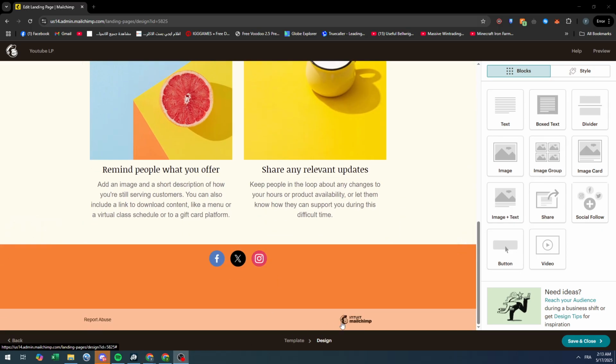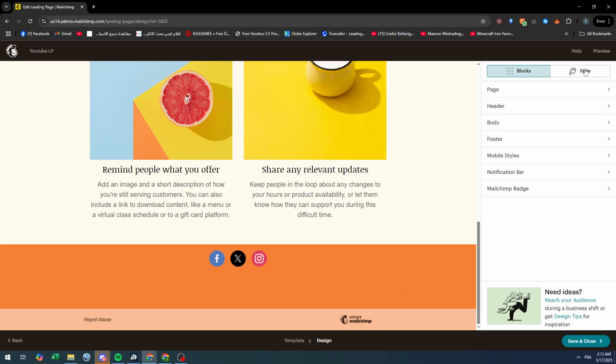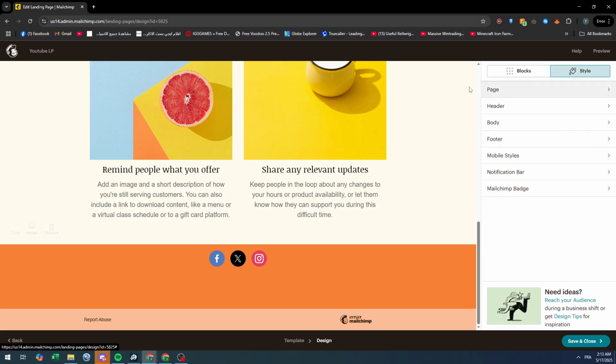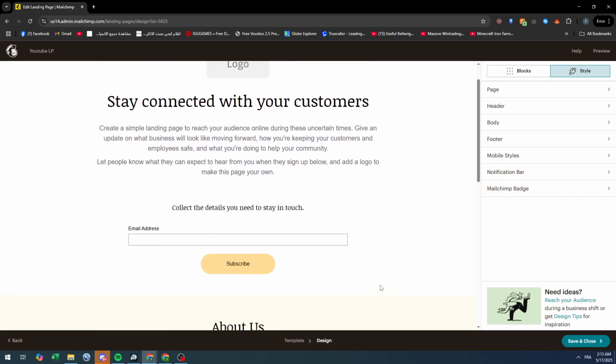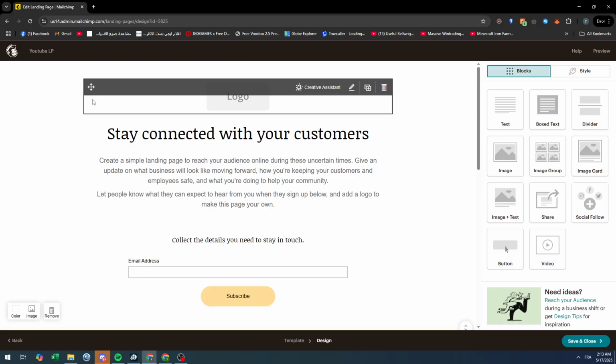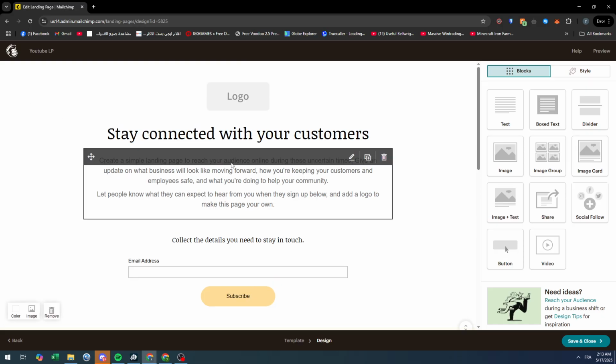Also, guys, pay attention that there is a footer that contains the Intuit Mailchimp logo. To remove it, you have to pay for the free trial, as you can see right here, or get basically the premium version. These things are what you have to do in case you would like to design and have a good looking template or a landing page for your Mailchimp.